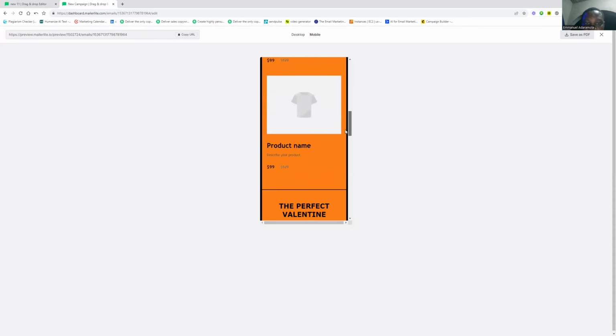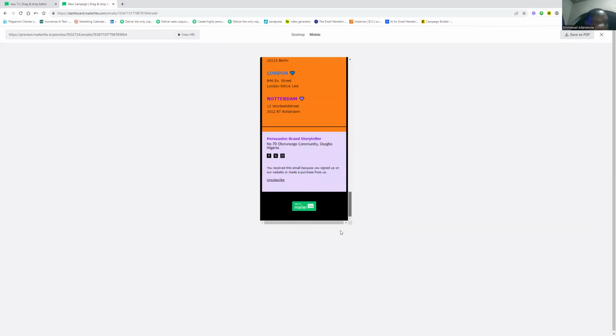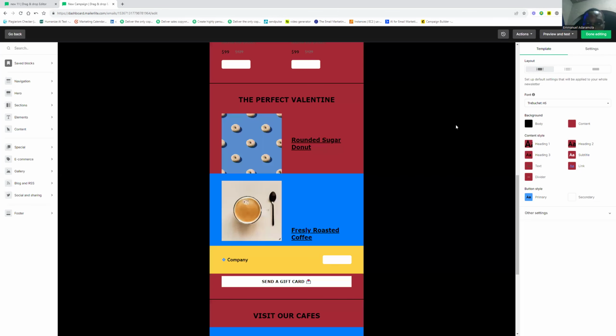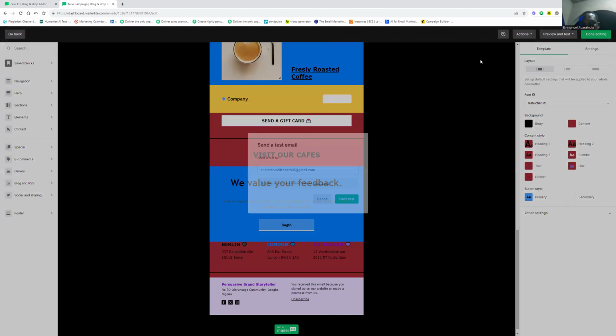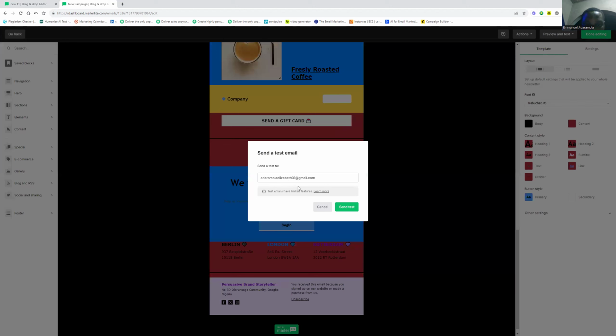Now can you see how it looks on mobile? So this is how it looks on mobile. Displays, that is for the logo one. Since we are done with that, let me just X this one. So when you're done, you can also send a test email to yourself. To send a test email, you just come here and click send test email.